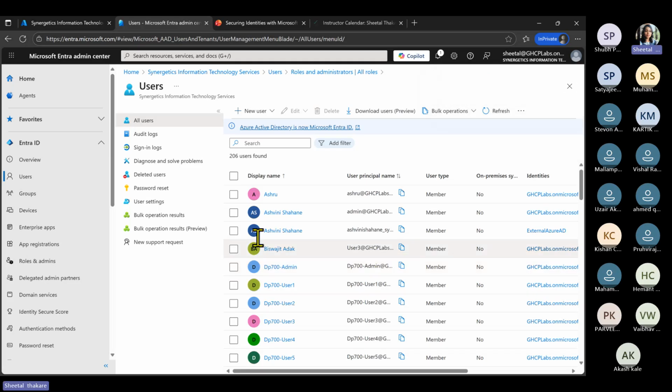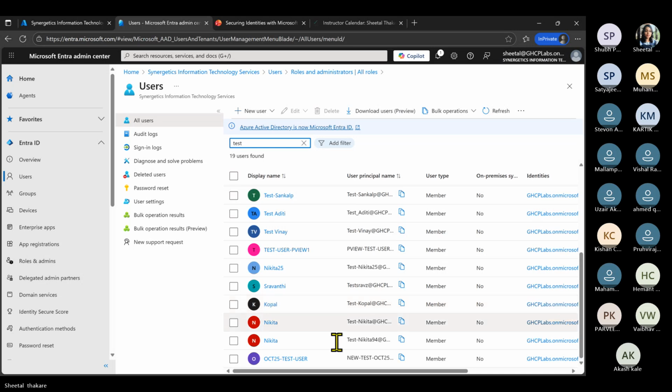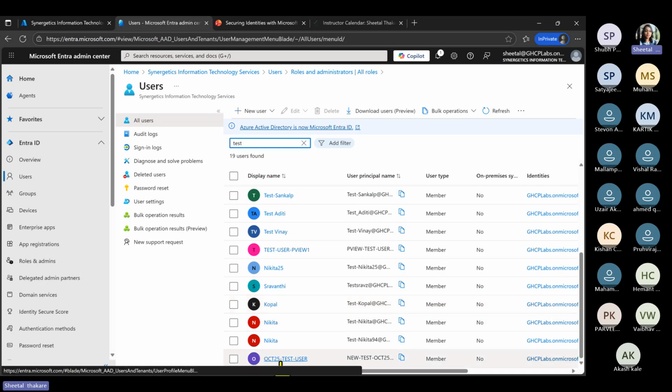So now we have login credentials, the user is there, and we have this October 25 test user. And we have a password attached with the user. So the user can now log in.